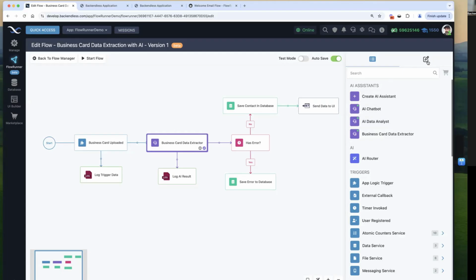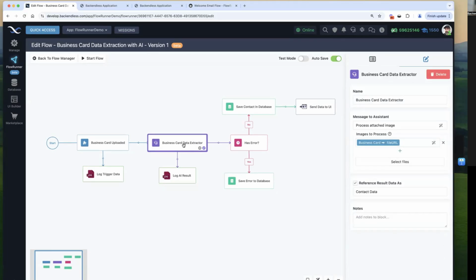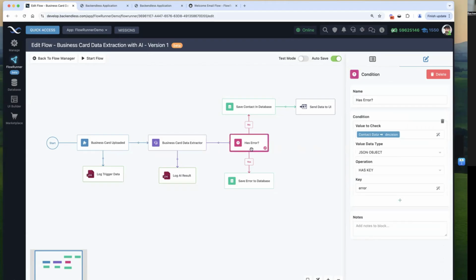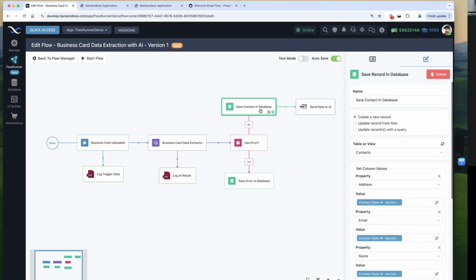So here we do have this AI assistant that is called business card data extractor, and we're passing the image that we got from that UI page to this assistant. Okay, and the assistant already knows what it needs to do because it was configured to do that. So the assistant will come back with a JSON that contains all those 4 parameters. Okay, and then in here, there is a condition that checks if the JSON object that it came back with has a key called error. If it doesn't, then we save the data that the AI came back with to the database.